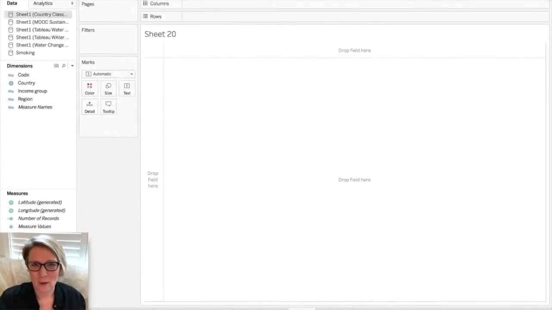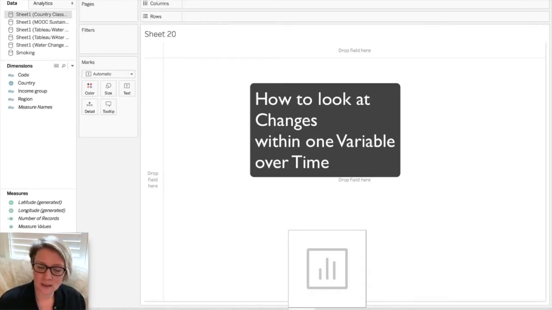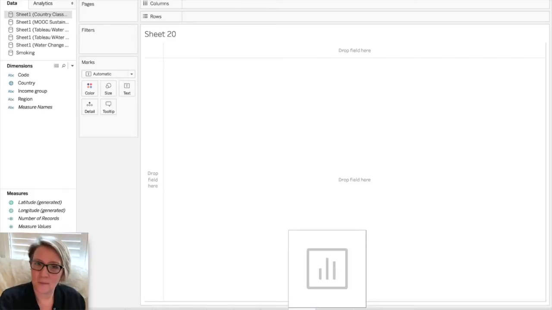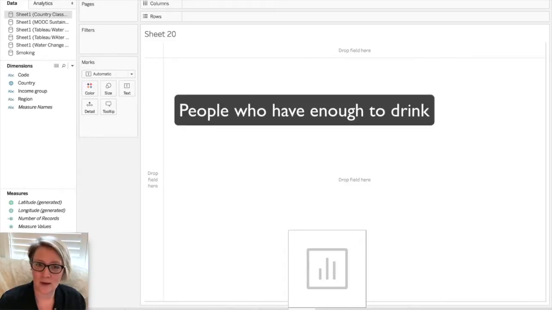Hi, welcome back. We are still working on exploratory data analysis of one variable at a time, so univariate analysis, and we're going to go a little bit deeper into how you can look at changes within one variable over time. So this technically might be considered two variables at a time because we're going to look at percent with sufficient data to drink compared to time. But really, in terms of substantive variables, we're looking at the relationship of people who have enough to drink over time.